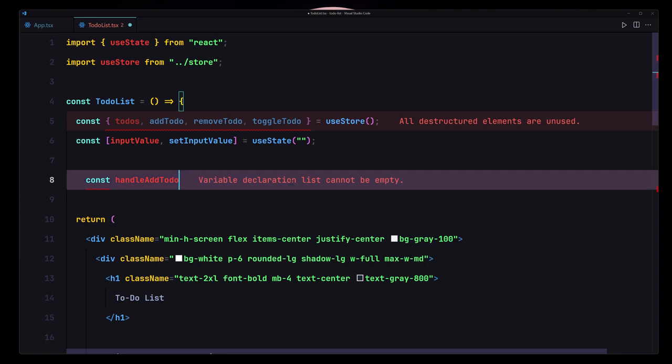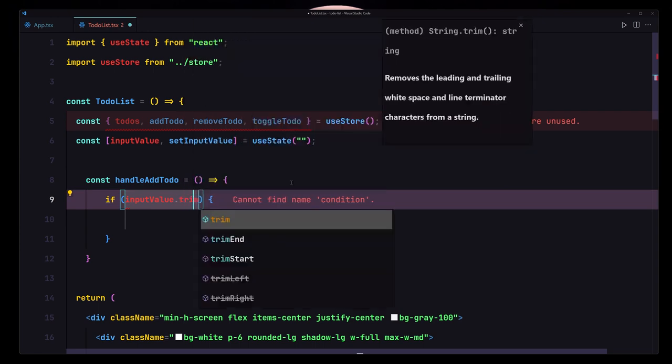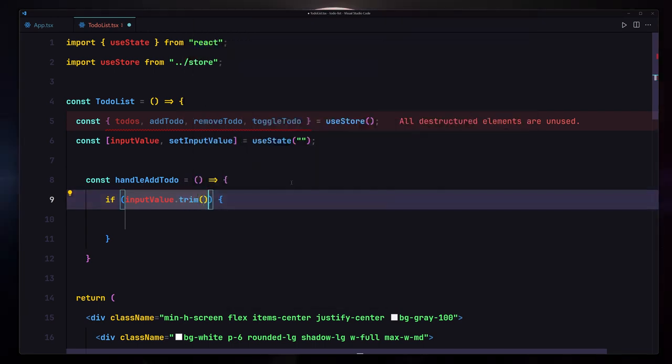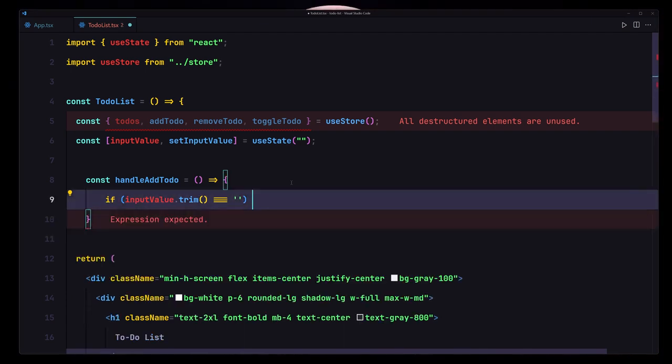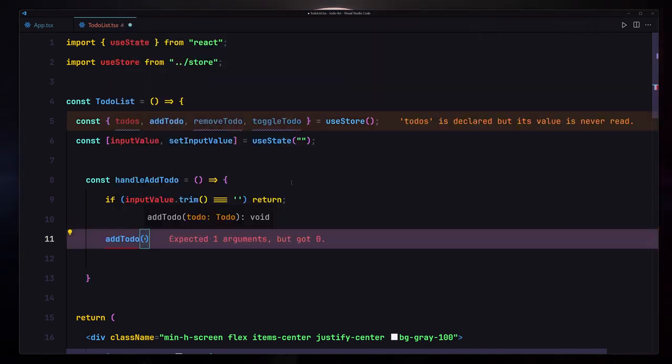So let's use our const handleAddTodo, and in this function, first of all, we have to check if our inputValue.trim, like if we don't have any spaces inside our input field, is equal to an empty string. If the user did not specify anything, then we only want to return, like we don't want to do anything else in there.